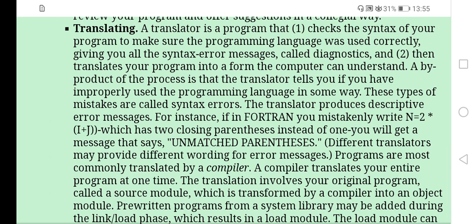Translating. A translator is a program that, 1. Checks the syntax of your program to make sure the programming language was used correctly, giving you all the syntax error messages called diagnostics, and 2. Then translates your program into a form the computer can understand. A byproduct of the process is that the translator tells you if you have improperly used the programming language in some way. These types of mistakes are called syntax errors.